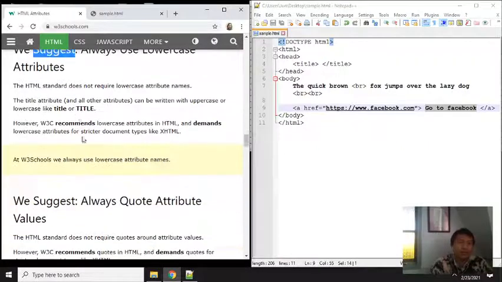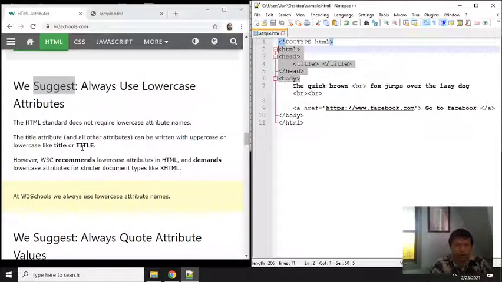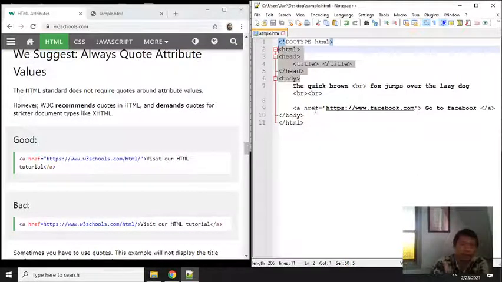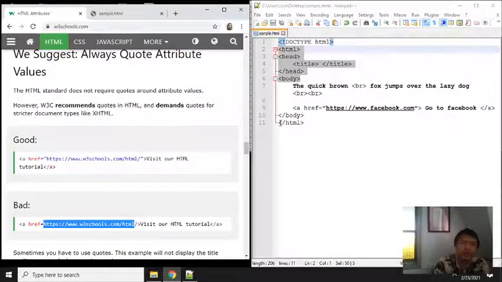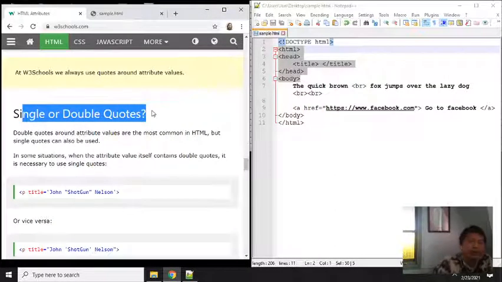We suggest that when writing your HTML tags, use lowercase. Though uppercase is not an error, as the practice of developers, we use lowercase only. And always quote attribute values, like href. It can work without double quotes, but it is a best practice and good to enclose it in double quotes. Can we use single quote or double quote? It can be either, but in almost all developers' practice, we use double quotes.